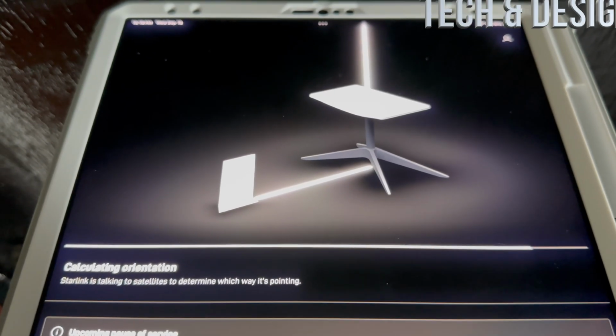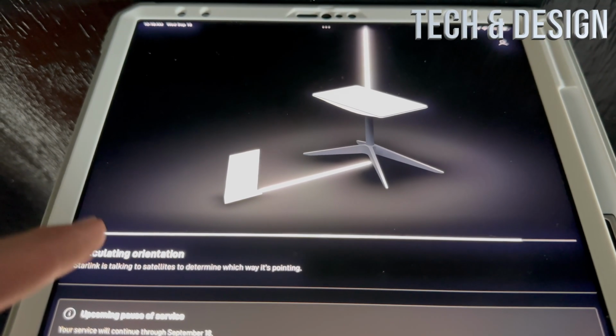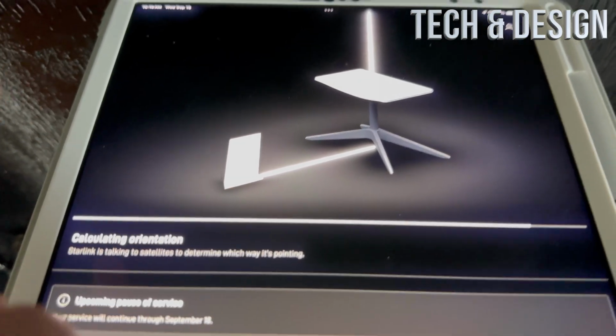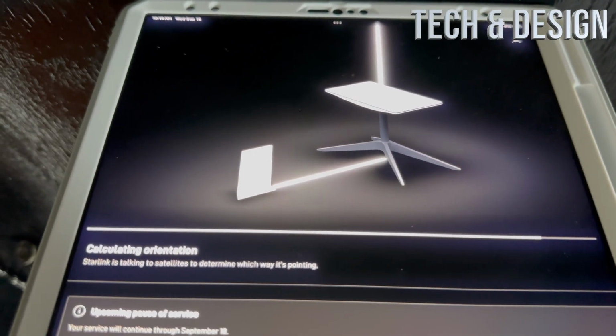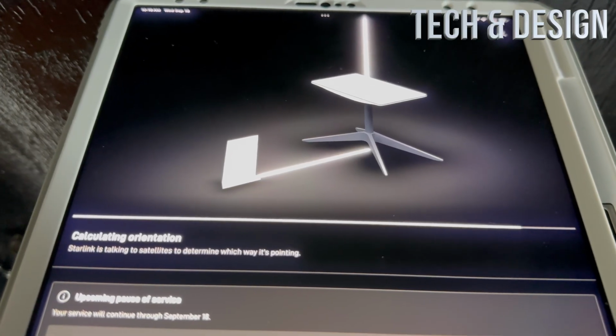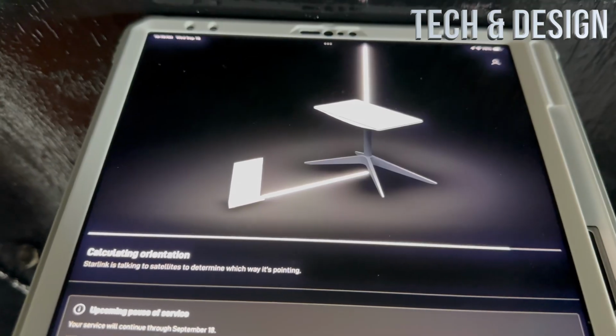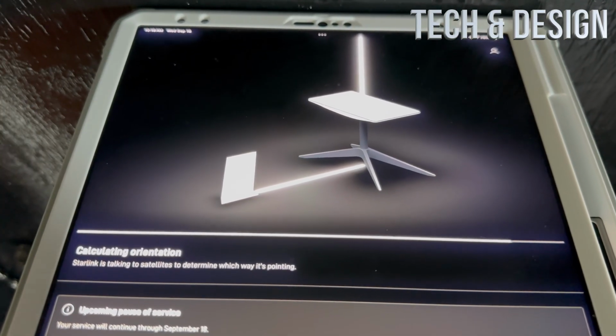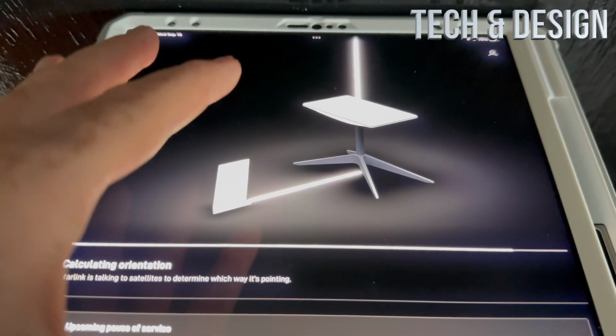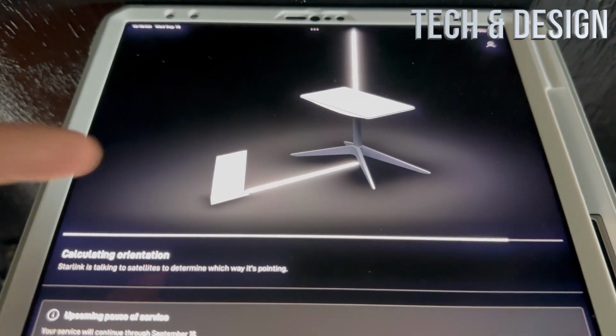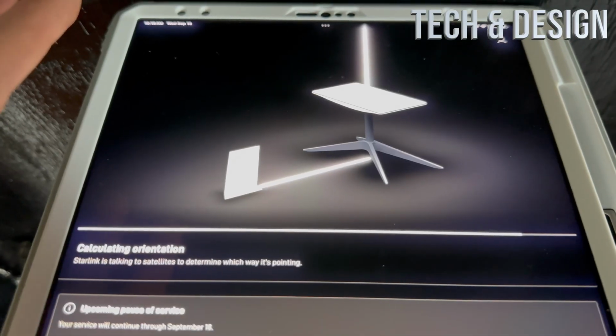And now that I connected this up, it should say that it's calculating orientation. There you go. That's the whole setup. You guys don't have to do this every time. Okay? Just have to plug it in. Go to your Wi-Fi network. And that's it. You don't even really have to open up the Starlink app. But I like to see what's going on and if everything's working all right.